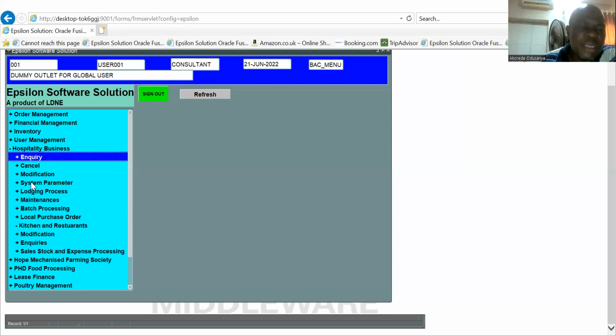We have system parameters, we have lodging process, maintenances. Those are the very beginning, where we define all the various tools that we're going to be using under the application. Batch processing, that is where we're able to take external files into the system.